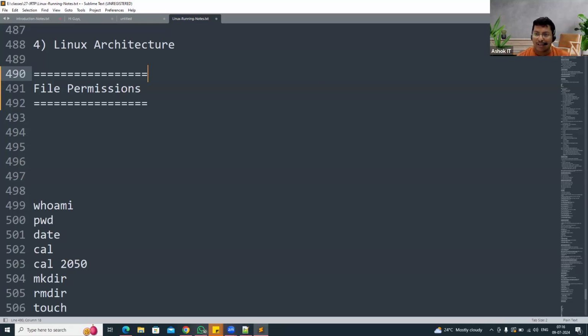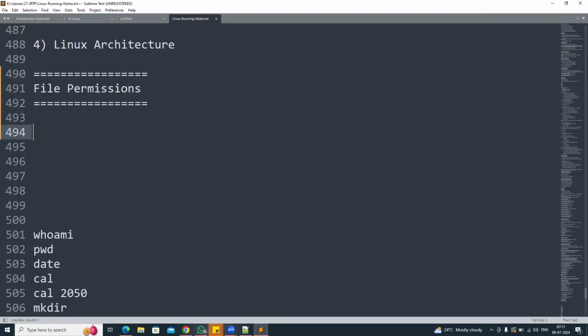Can anyone tell me what is the meaning of a multi-user based operating system? It means at a time multiple users can perform tasks. Yes. At a time, multiple users can log in to the same machine and they can perform multitasking.